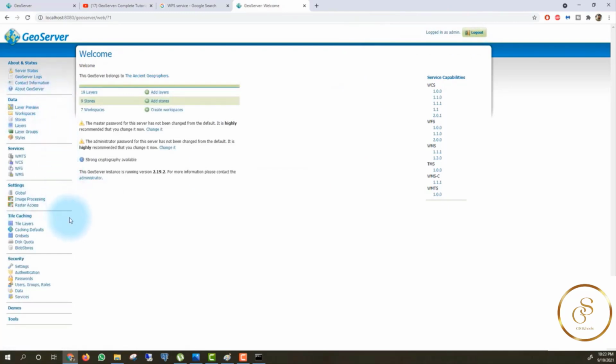In the first panel, you will see information and status, which will provide you with details about your server. After this, there are data controls. Next is the services panel. These are the same services that we discussed at the beginning. Next are settings and tile caching, in which we will see how we can cache raster images. And last, the security panel is where you can create different user roles for GeoServer and securely share data for public access.